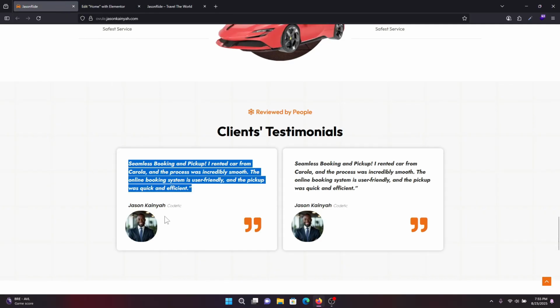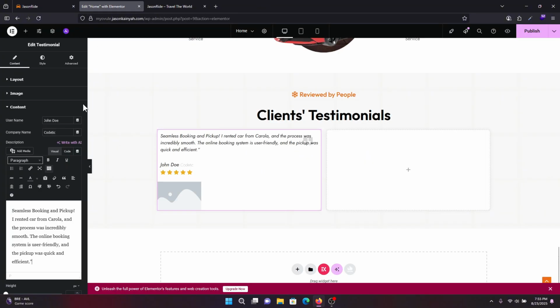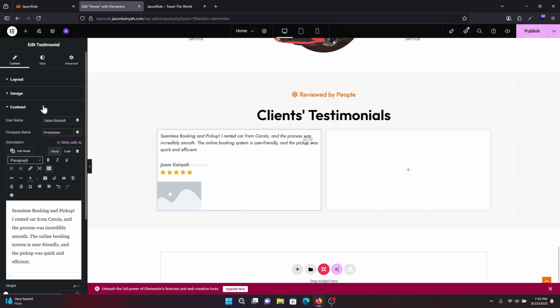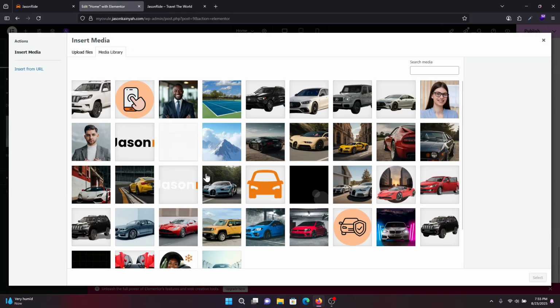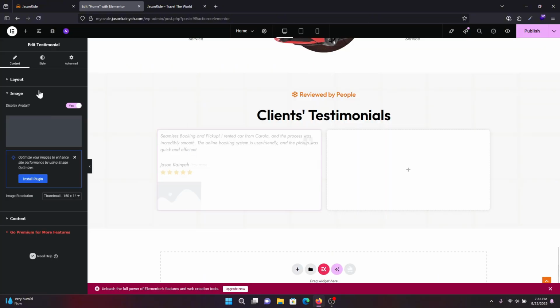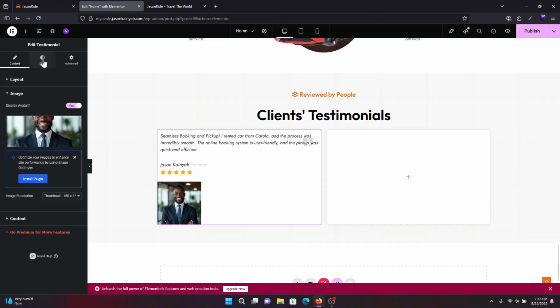And then I also want to have the name of the person. So if you want to change the name, username, you can change it. So I can type in my own name, company name. So I want to change it to the company where I work. So Provistone. And then I think that's cool to go. So we can go to image and then we can click on change image, right? So this is the image we'll be using. We'll select it. Perfect. Now let's go to style.